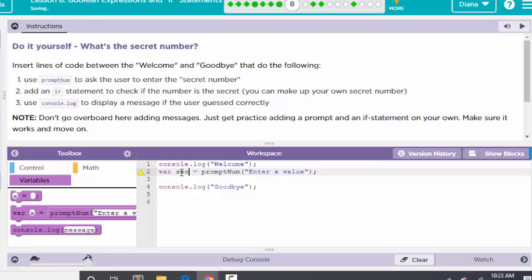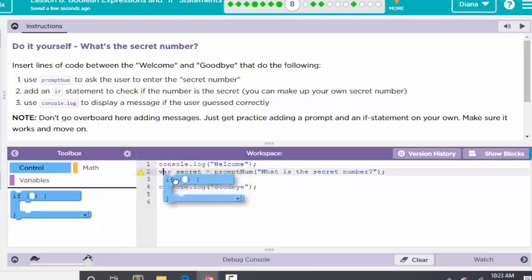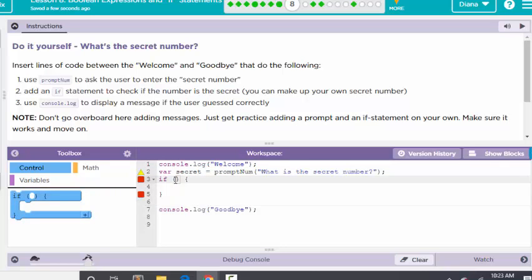So I'm going to put var secret, and then prompt num. What I want to ask is, what is the secret number? Okay, and then I'm going to add an if statement underneath that. So I'll go back to control, throw in an if statement, and it'll say if secret is equal to, make sure you do the double equals, and I'm going to put 18. So that's my secret number.